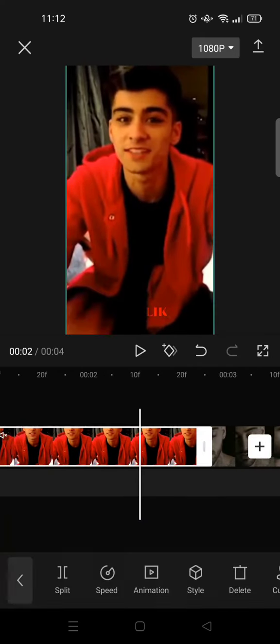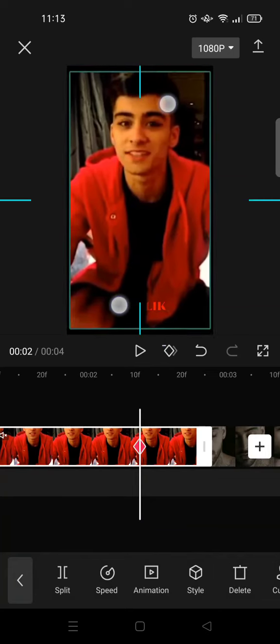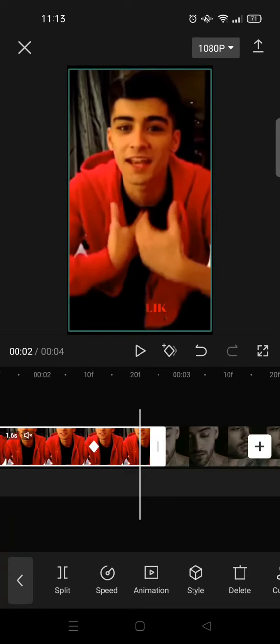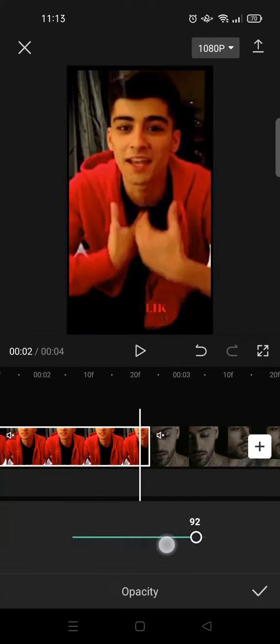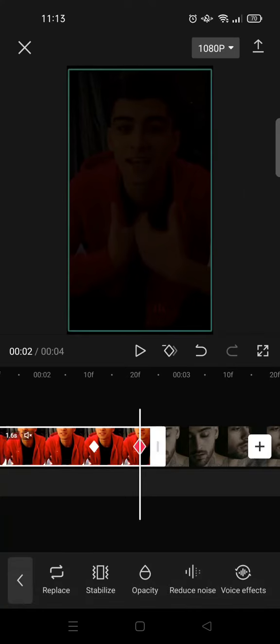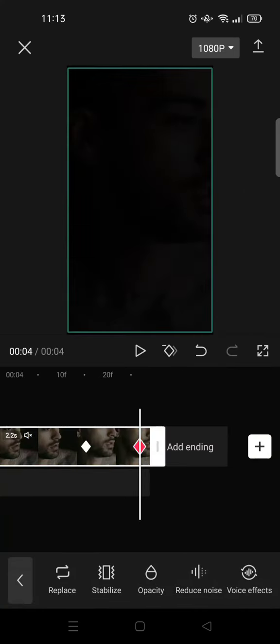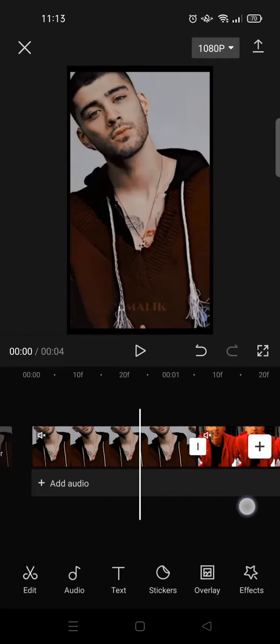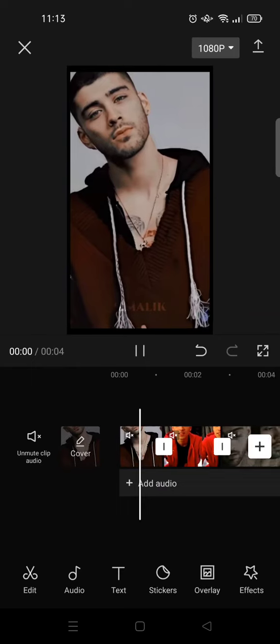So add a keyframe, zoom out a little bit, and then add another keyframe, then lower the opacity. Okay, I'm going to get back to you when I'm done with the third clips. Okay, so I've already lowered the opacity to all of the clips and also add a keyframe. So here is the final result for the blur for the jump and fade out effect.